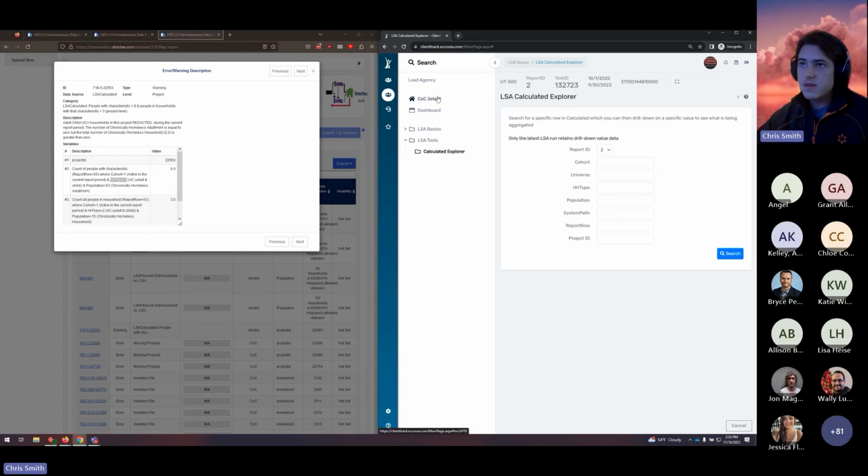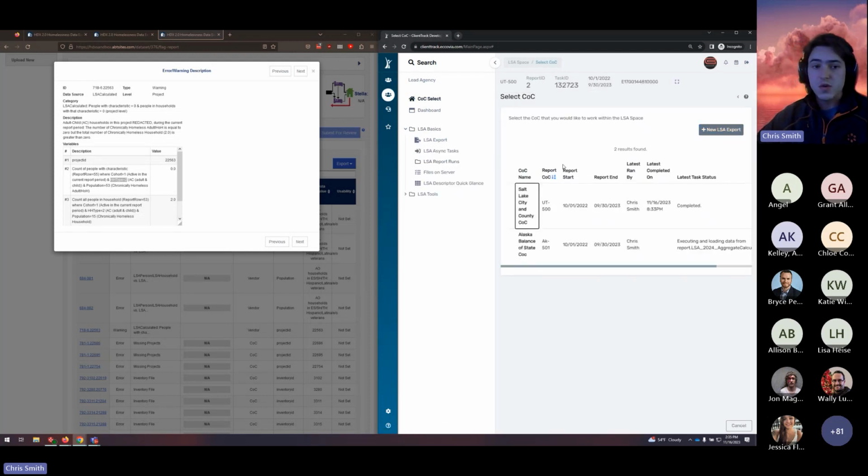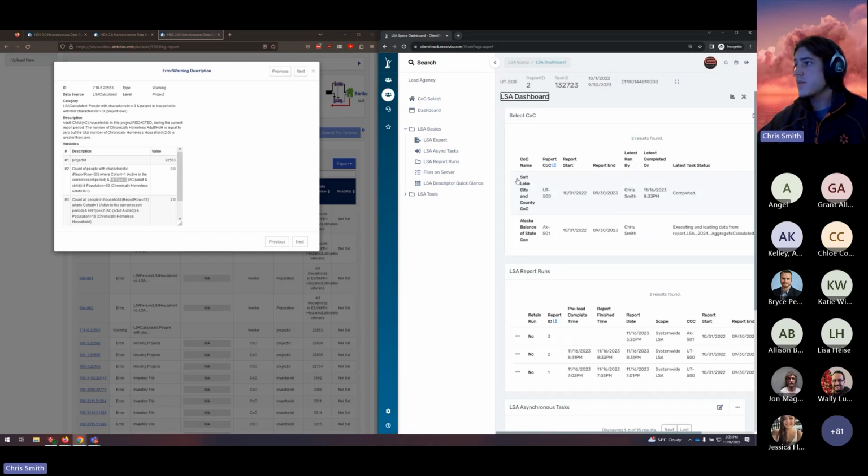Let me take a step back. If you don't see any data appear on the entity toolbar, I should say the COC, the report, task ID, the start and end and export date, it's important to select a COC that you're working with. Even if you're a single COC organization, you'll still need to go over to the COC select and select any COC that you're going to be working with. And this plugs into the calculated explorer.